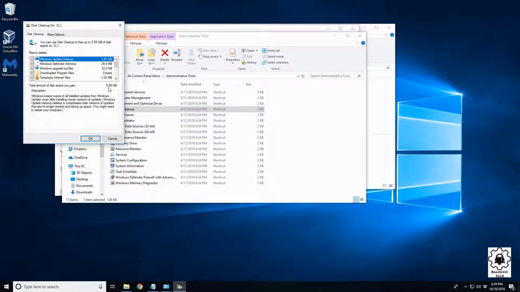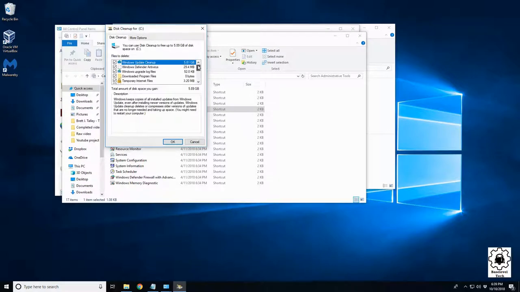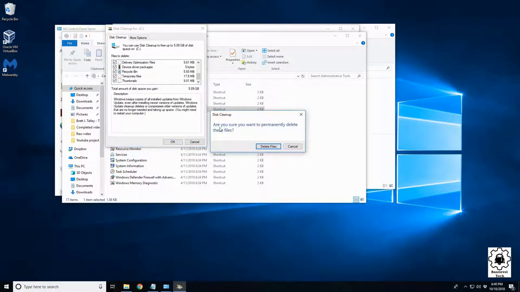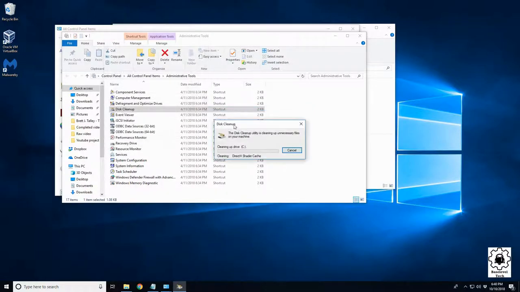There you go, now you can see it found 5.89 gigs from a recent Windows update. There, update cleanup, so it's found 5.8 gigs plus everything else, which is a pretty good chunk of memory. So we'll tell it okay. It's gonna ask us one last time, and we'll tell it sure, go ahead and delete everything. And again, this may take several minutes depending on how large or what type of hard drive you're running. So just let that sit. It shouldn't take too long here for us.